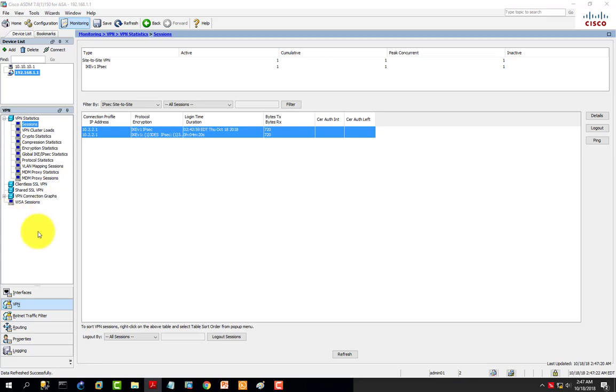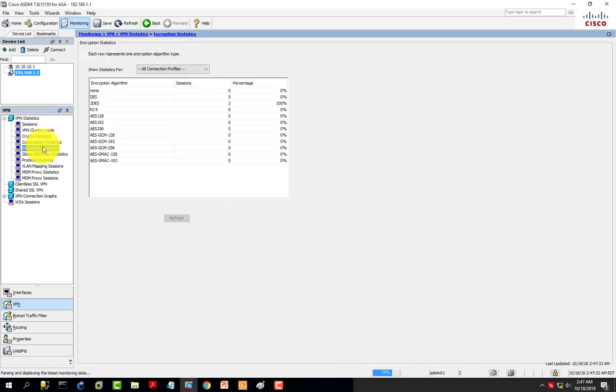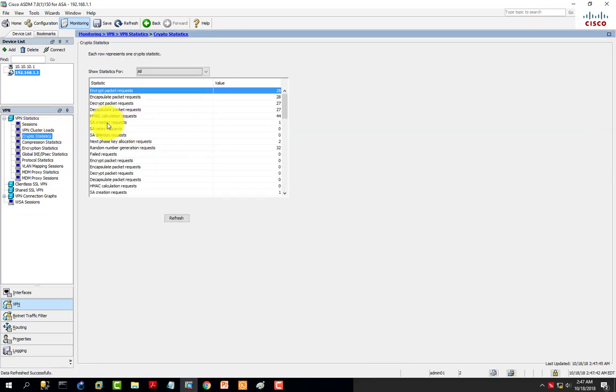Now if we look at the encryption statistics that we have been using, 3DES was used twice. That's what we have been using. Now if we look at the crypto statistics, we have used encapsulation. So as you can see, we now have our site-to-site IPSec VPN set up between the devices.